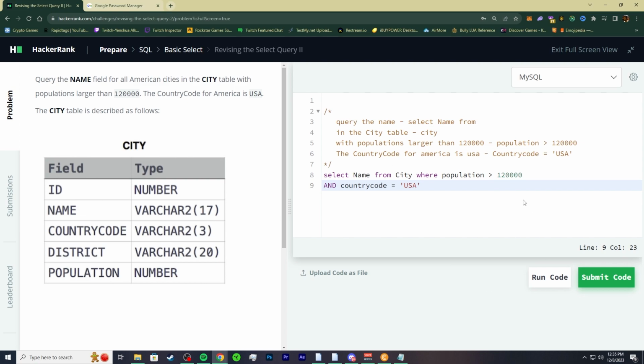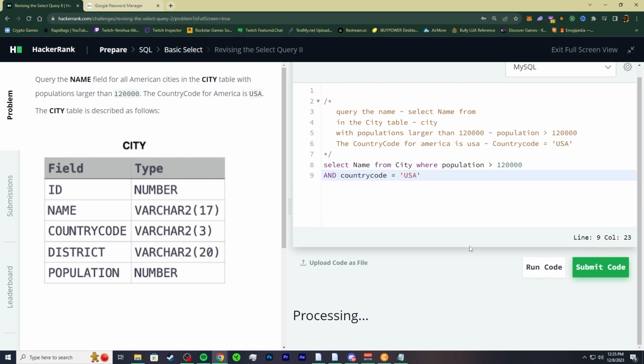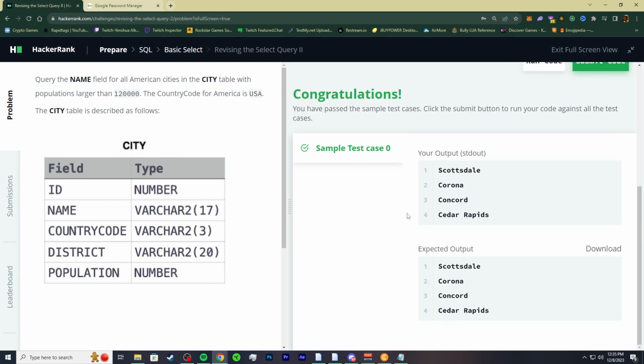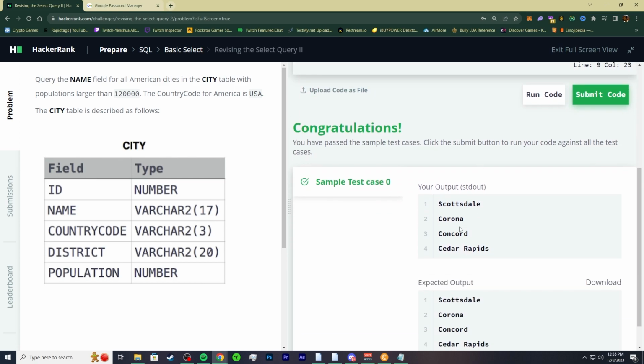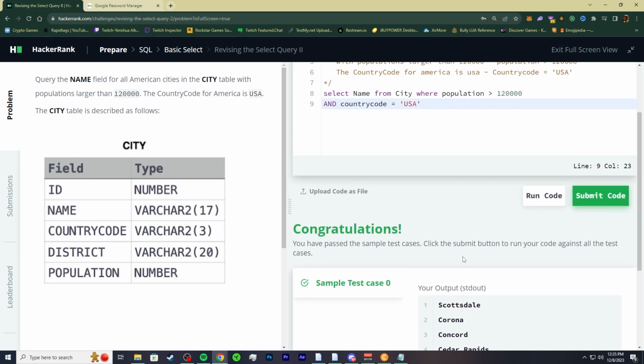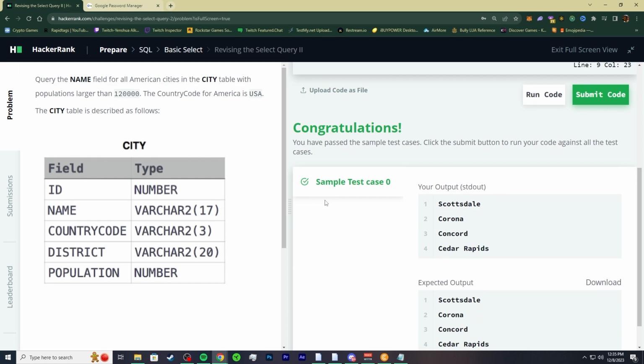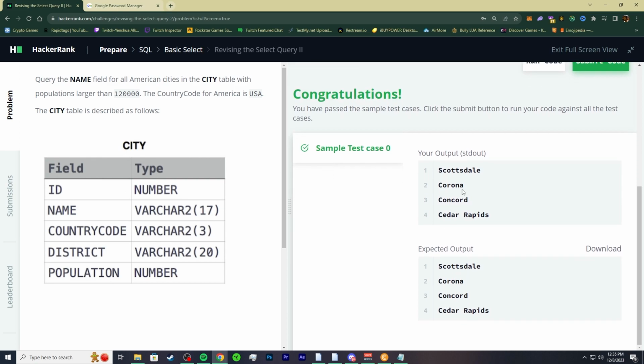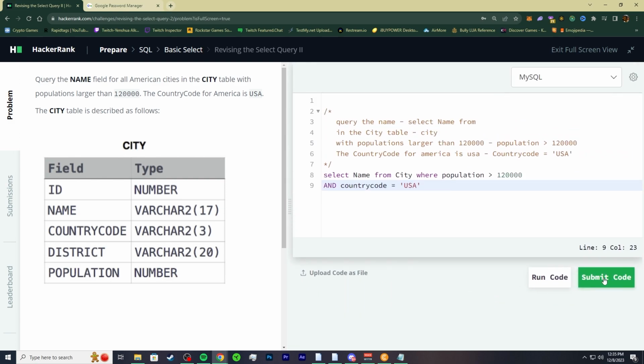So let's go ahead and run this. This looks pretty good. We just want the name. We're not getting all the columns. And there you go. We got the names of the cities in America with a population of more than 120,000, which is right here. Expected output, your output right here. So let's go ahead and submit it.